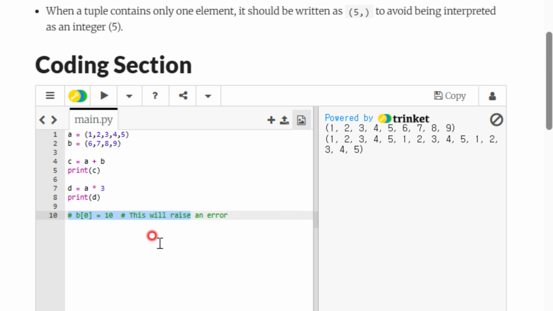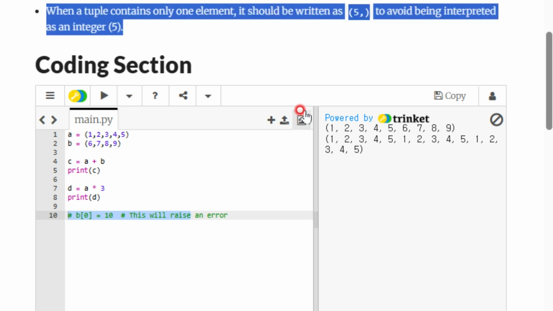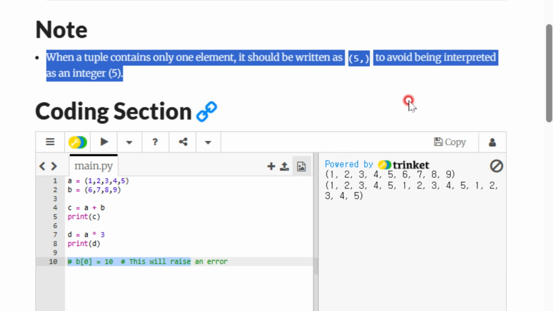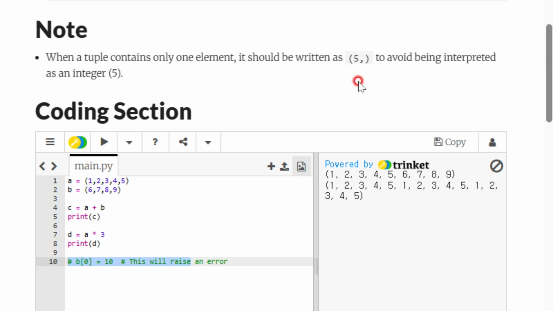Another important detail is that if you create a tuple with only one element, you must add a comma after it. So you have to add a comma after 5 here so that the computer does not recognize this as just an integer with parentheses. Otherwise, Python might confuse it with just a regular number instead of a tuple.